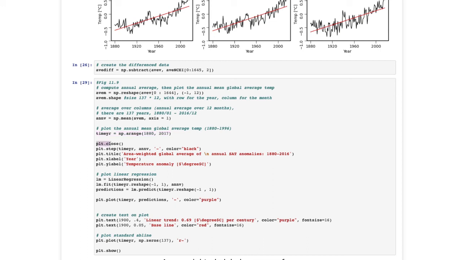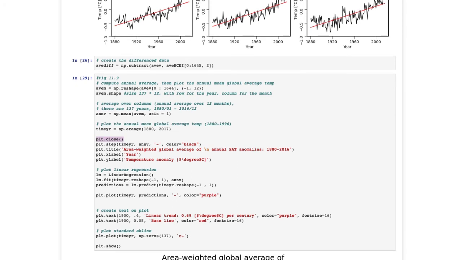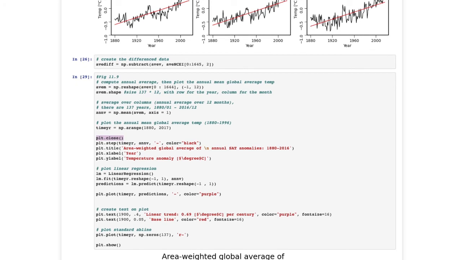We're going to make sure that plot is closed from the plot above, and then we are actually going to use a step function in this case. We're going to step our time by our ANNV array that we created above. This will have a step of black, so our line that we see will be black. We could go ahead and set the title, the X label and Y label, seen highlighted on the screen.